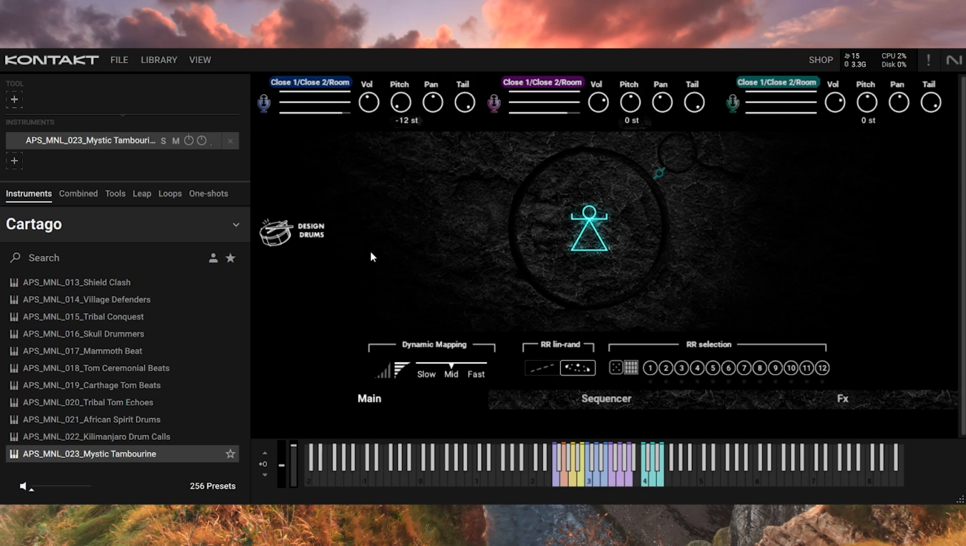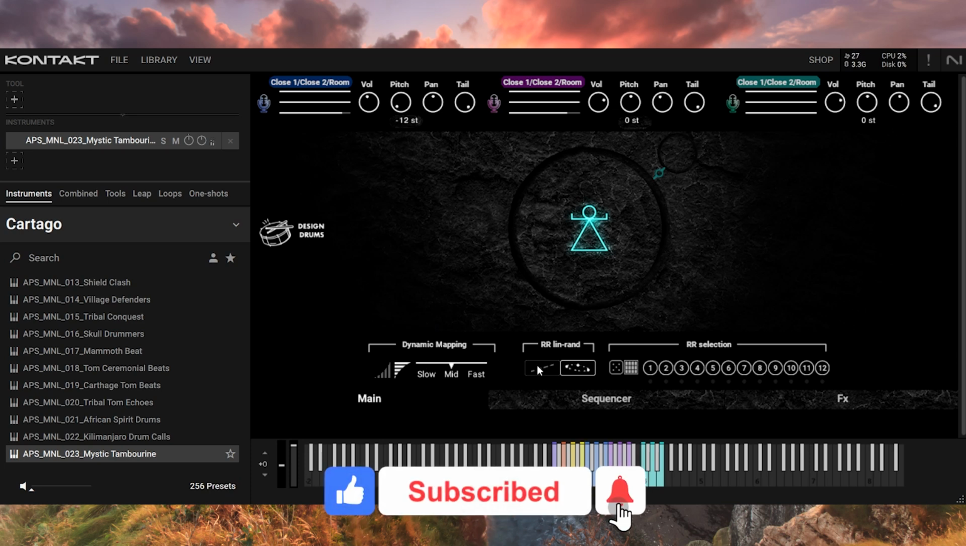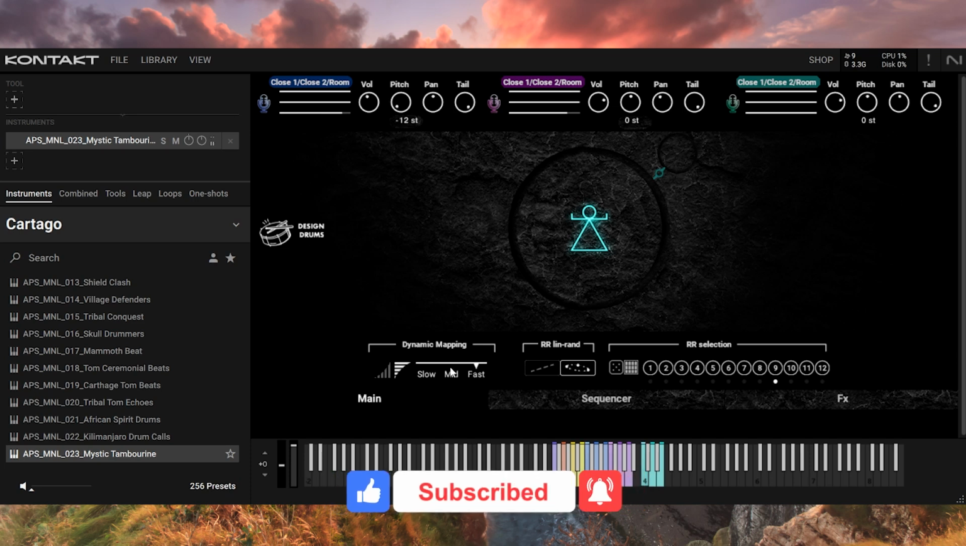Beautiful. If we click design drums, you've got this dynamic mapping, which is absolutely incredible. So we have a vertical layout and a horizontal layout. The vertical layout is the standard when you load up different presets. The slow, mid, and fast is all about velocity mapping. So if I'm down to slow, I've got to hit my controller a lot harder to get the louder dynamics. You can probably hear me tapping away there. If I go to fast, I just touch it and it's louder. Beautiful. And I can see all the different round robins going on, up to 12 round robins.